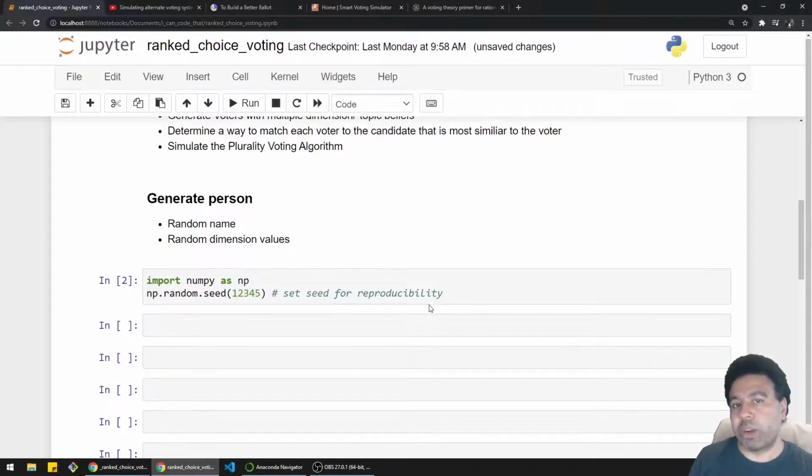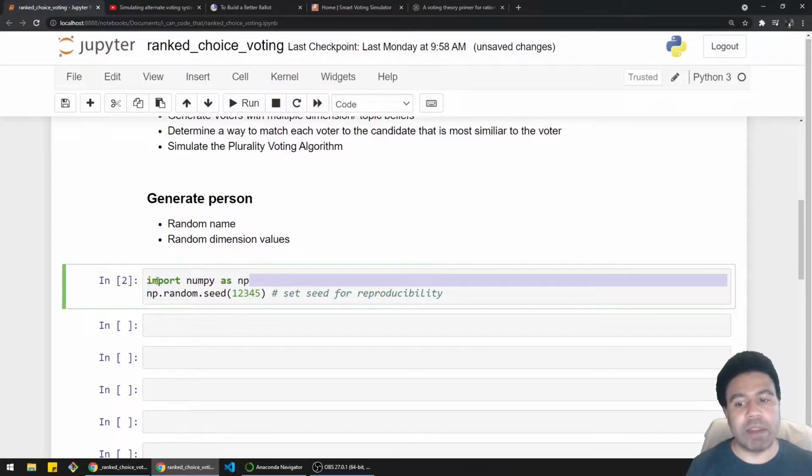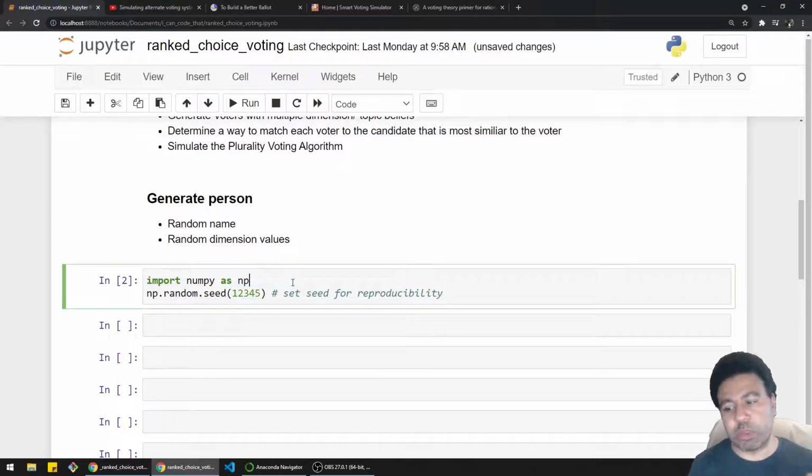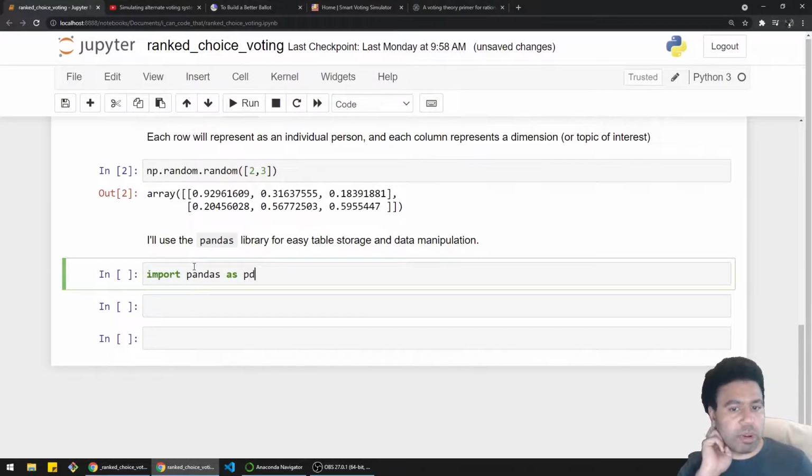So in order to generate a random person, I'm going to want to establish some randomness. And so I'm going to use a NumPy package for this. And here I'm just going to import NumPy as np. I'm going to call np.random.seed with 1, 2, 3, 4, 5 as a seed. This is just to allow for some reproducibility. That way, if you're following along at home, you get the same pseudo random numbers that I am. So I'll also be using pandas as a library. This allows us to basically easily store tables in a data set and then also do some data manipulation. So it's a really useful tool, especially in data science. So that's what I'll be using as well.